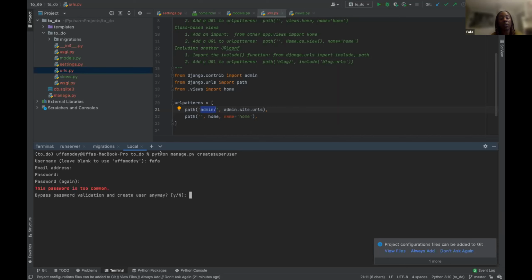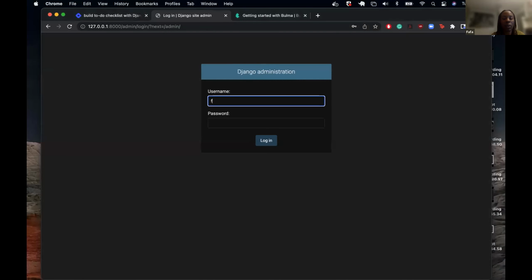So Django is really smart. It tells us that the password is too common, and then there's another prompt for if we want to continue using it anyway. Because this is just a demo, I'm going to allow us to continue using it anyway. Y for yes. And sure, now we have a user that we can use to log into the admin side. We call this Fafa, and the password is admin1234. We log in.